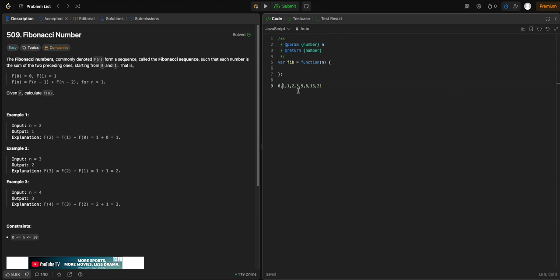To get the next number, we add the two previous. 1 plus 2 equals 3. To get the next one, we do 3 plus 2. To get the next one, we do 5 plus 3. To get the next one, 8 plus 5, so on and so forth. There's the Fibonacci sequence. So what this problem is asking is, given a number, right?